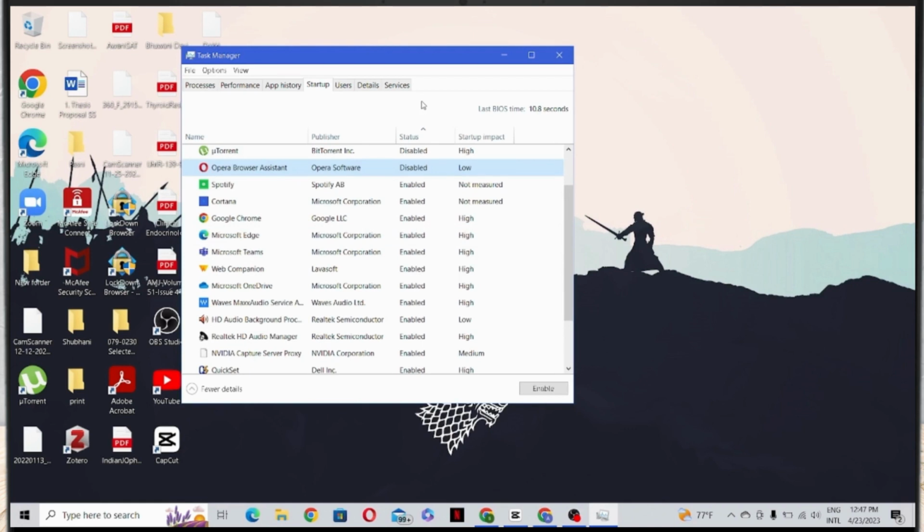Please make sure not to do this with the graphics, audio, security, or Wi-Fi. You can only do this with the unnecessary apps that you do not need.